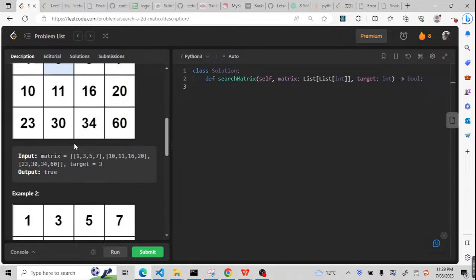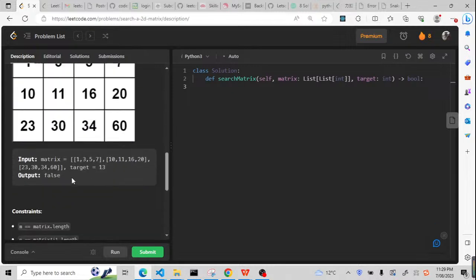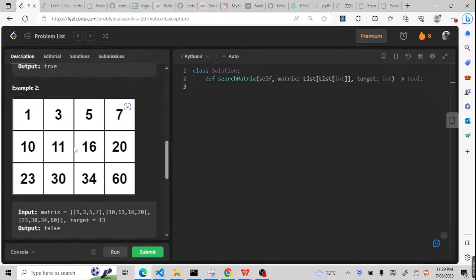Let's check the example of target 3. It is inside the first row, so we're going to return true. For example, this is 13. 13 is not inside, so we're going to return false. But how should we solve this problem?